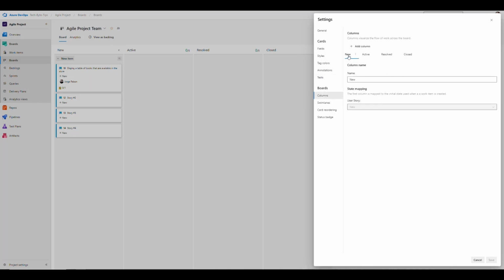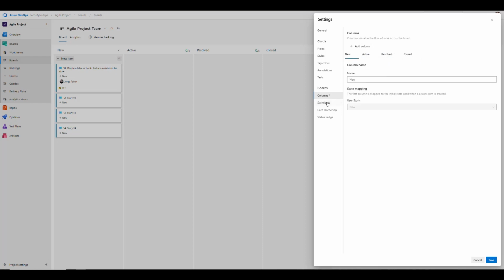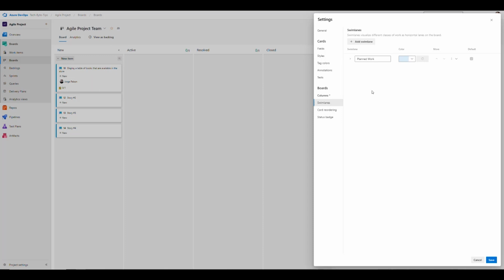For example, the usual agile are new, active, resolved, and closed, but you can just add a new column, move it wherever you want, and remove it also if you don't need it. You can create swim lanes, for example, if you want to have a separate swim lane for things. For example, the planned work is in one swim lane, and you can have emergency work. For example, if you have some sort of production issue or bug that is really crucial, you can put it in different lanes.